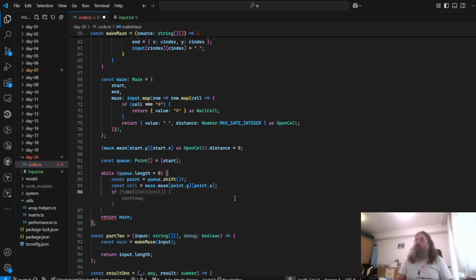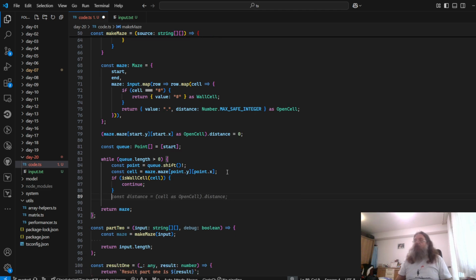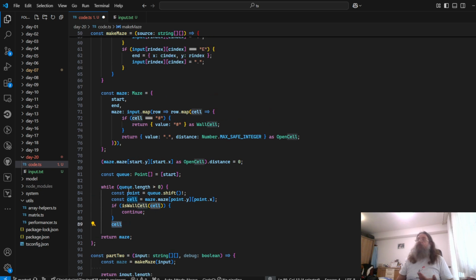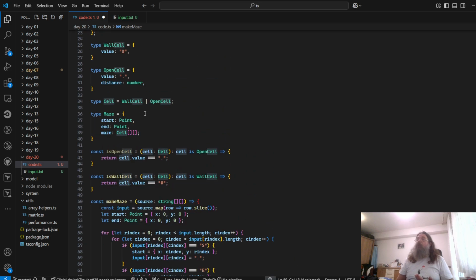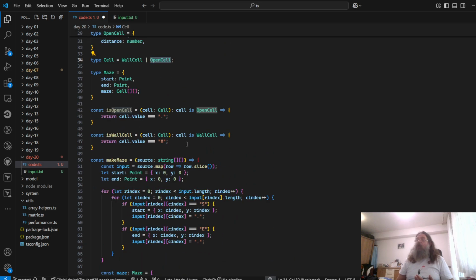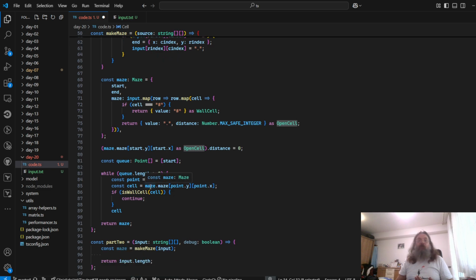We will say if this is a wall cell, what are we doing here? Something went really wrong. But now we can see that cell actually is an open cell because TypeScript knows if it's not a wall cell, it's going to be an open cell because those are the two options. And it's not a wall cell, which means it's an open cell. So we can say cell.distance.